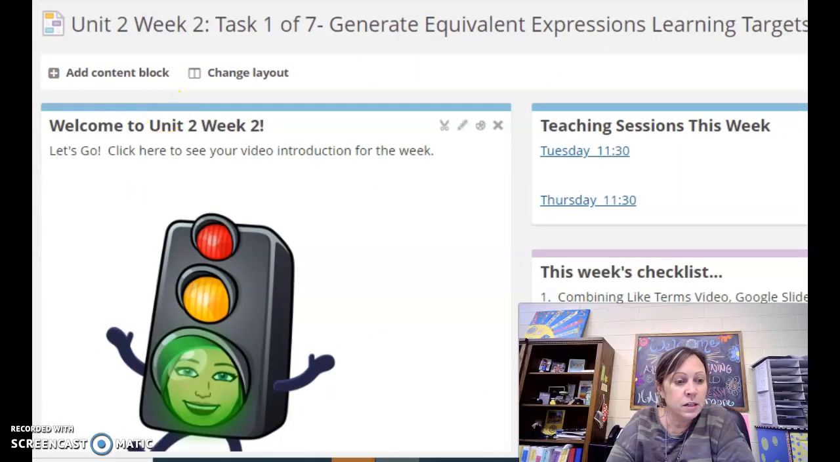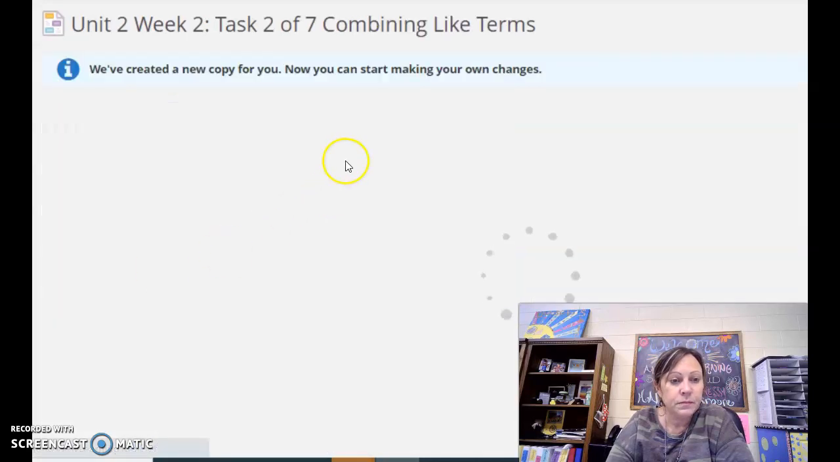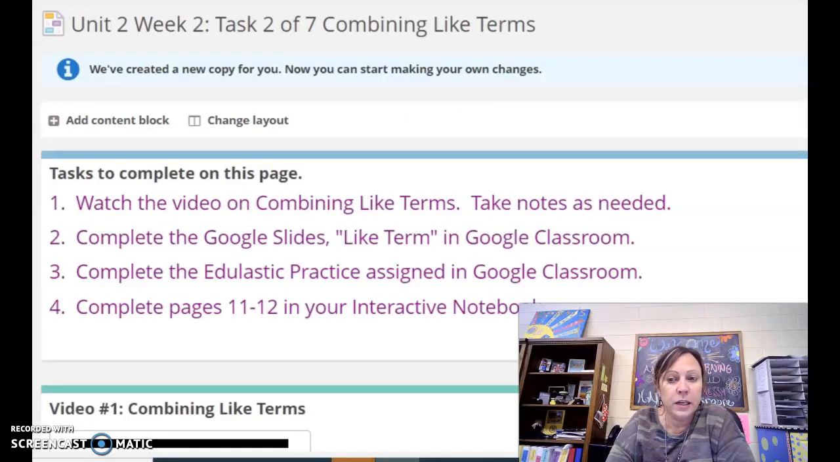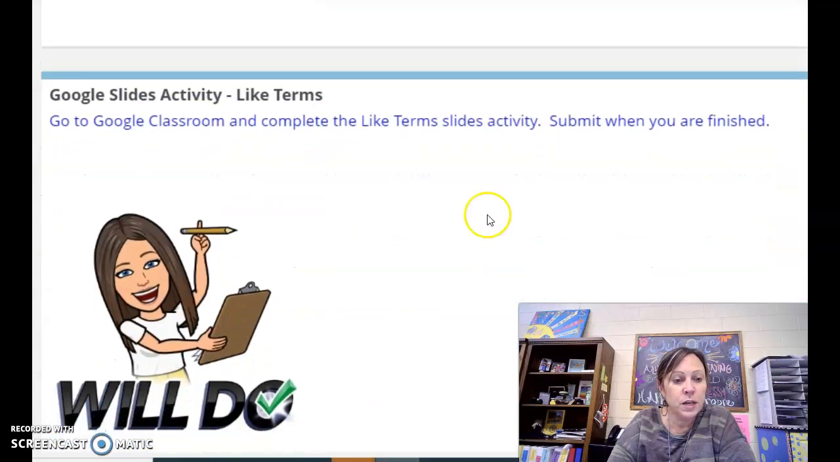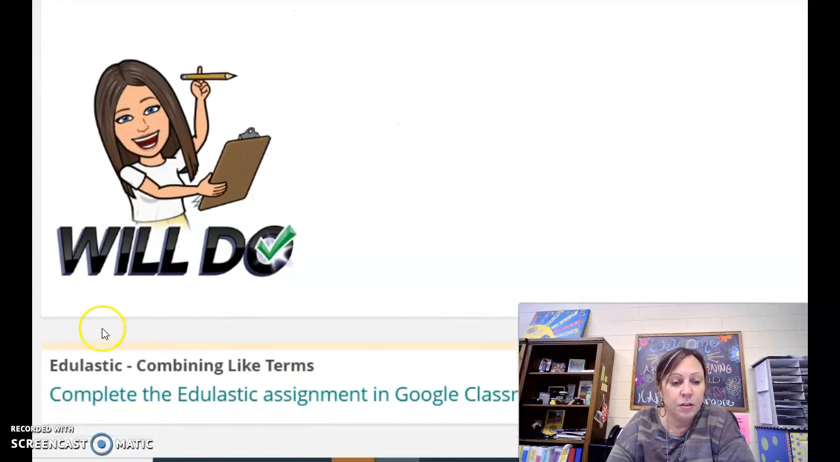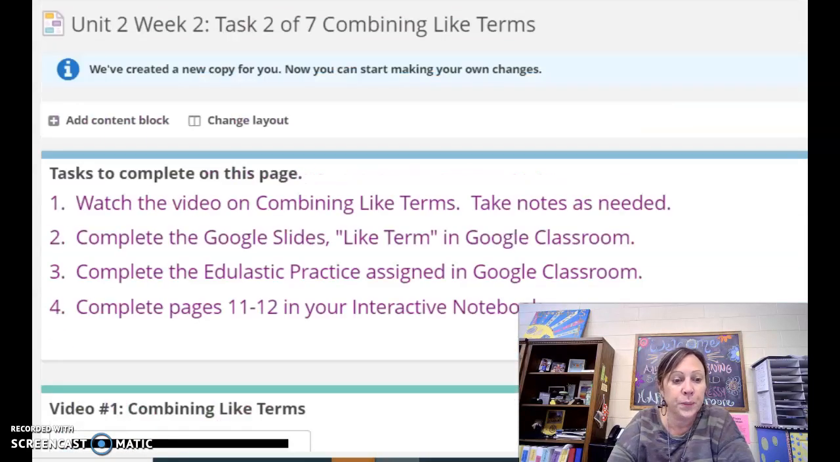Alright, your next step in the learning path is all on combining like terms. So you have 4 tasks to complete. Number 1 is watch the video that is linked here. Number 2 is complete the Google Slides. So for Google Slides, it says you should go to Google Classroom and complete the like term slides activity. Submit when you are finished. The third activity is your Edulastic assignment on like terms that will be assigned also in Google Classroom. And then finally, your 4th task is to complete pages 11 through 12 in your interactive notebook.